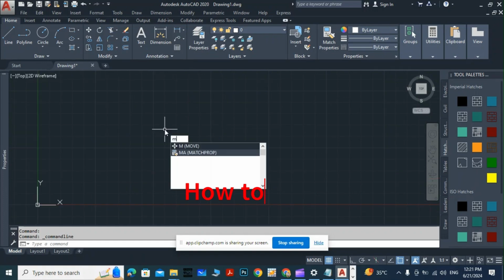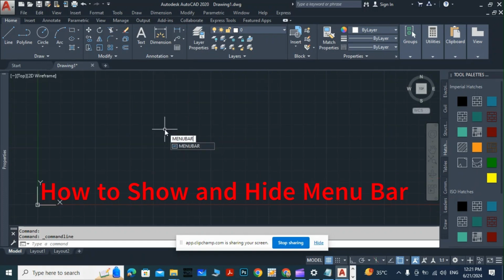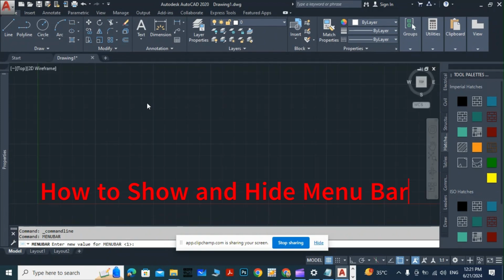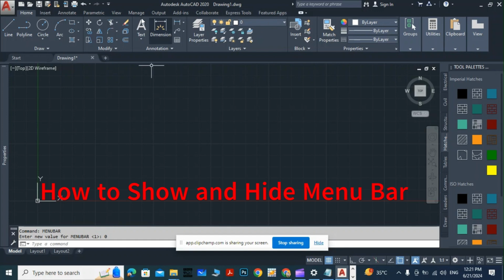Okay, this is today's special AutoCAD tip: how to show and hide the menu bar. New AutoCAD versions hide this menu bar. We can show it following this method. Type MENUBAR in the command line and press the Enter key, then the command line asks, "Enter new value for MENUBAR." If the value is 0, it hides the menu bar, and if the value is 1, it shows the menu bar.